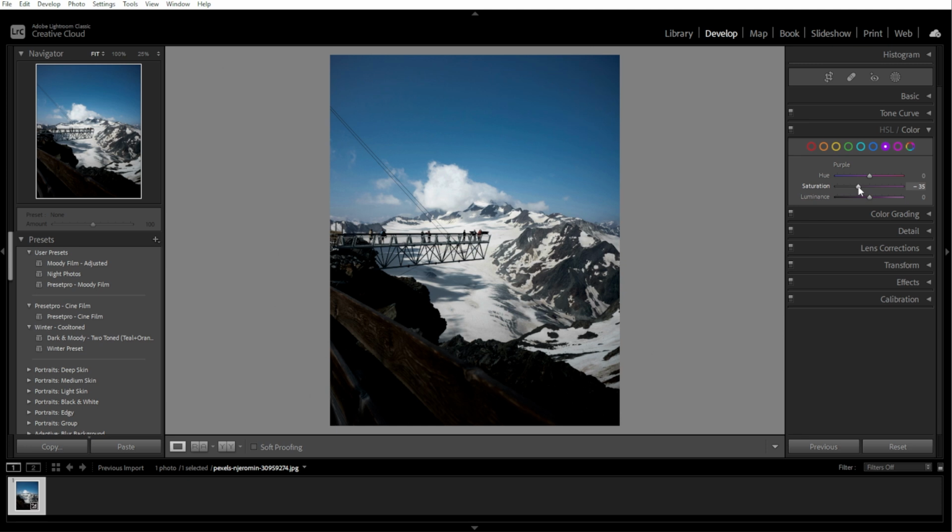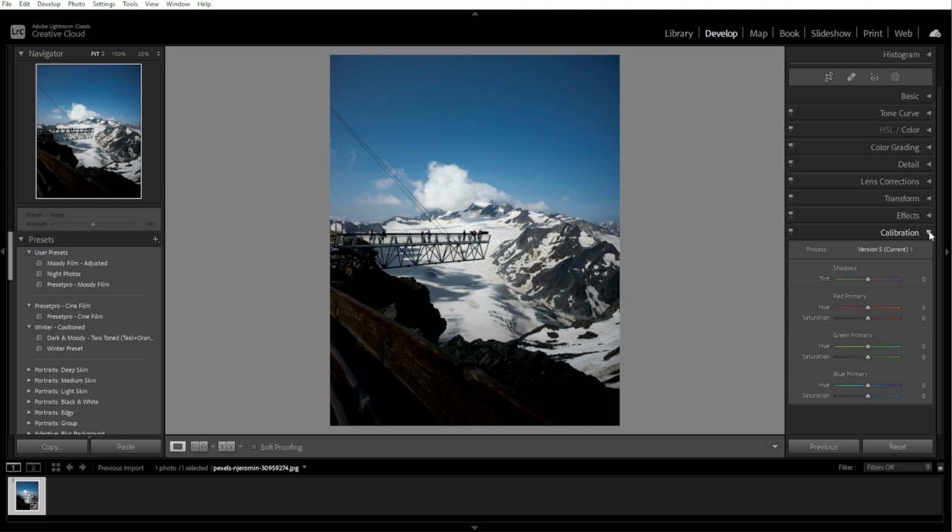Now we're going to use the Calibration panel for deeper colors. First, we're going to adjust the Blue Primary slider. Simply move the Blue Primary slider left for a deeper cinematic black. This subtly darkens shadows and boosts contrast.